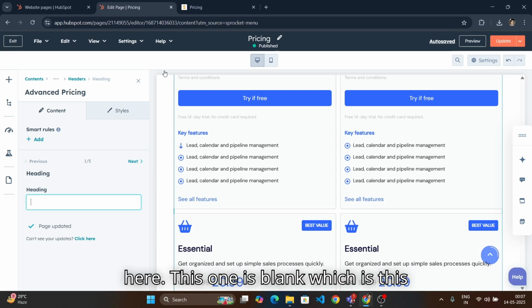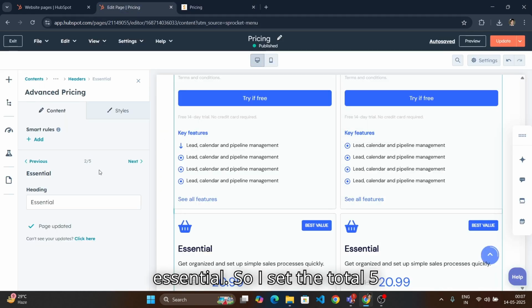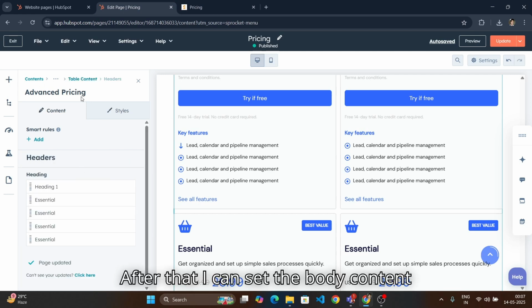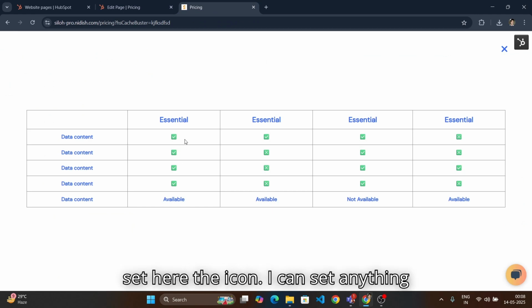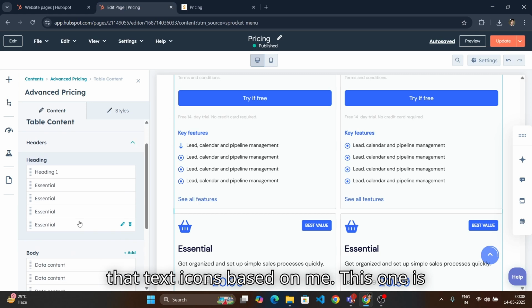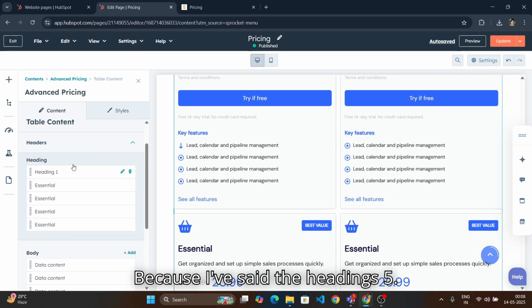I click here. This one is blank, which is this one. I go to second. This is essential. So I've set the total 5 headings. So this one is header. After that, I can set the body content, which is this one. I set here the icon. I can set anything, the text icons based on me. This one is this. So I've set 1, 2, 3, 4, 5. Why? Because I've set the headings 5.